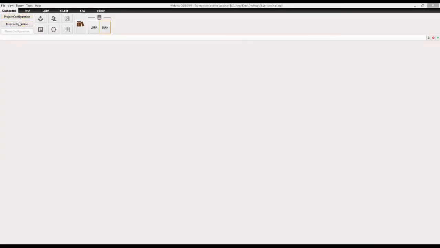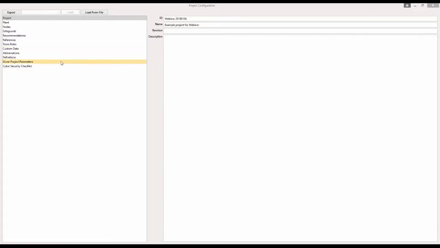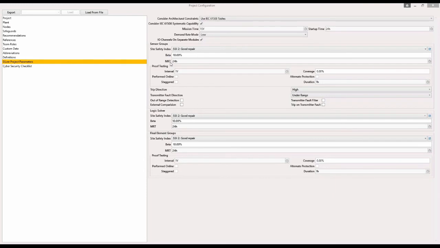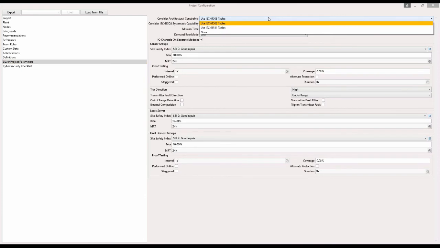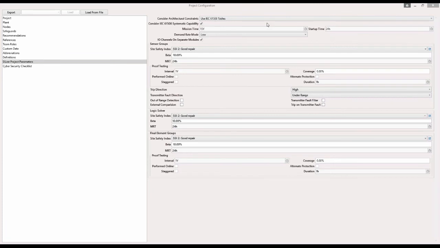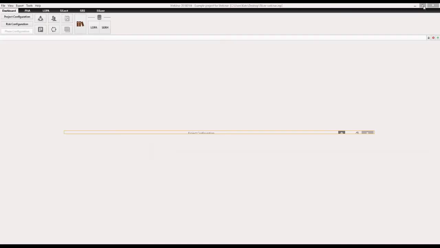And then finally, we have the project configuration. You can go in here and you can go to your Silver project parameters and define some defaults for your design. So here you can decide, for my entire safety instrumented system, I want to consider IEC 61508 tables for my architectural constraint basis. And so I walked you through this in the slides, but this is where it is. Again, this will make these defaults for your SIL verification, but they can be overwritten as you're going through and modeling each SIF if needed.